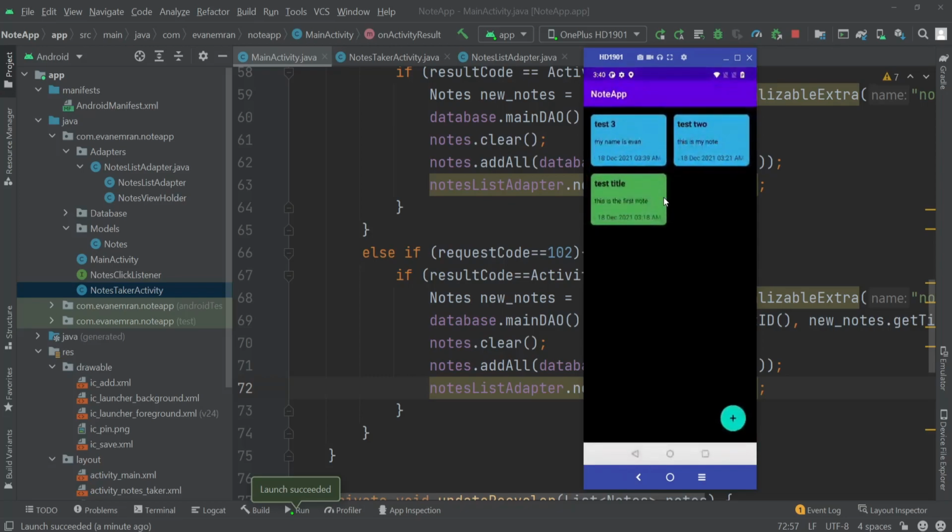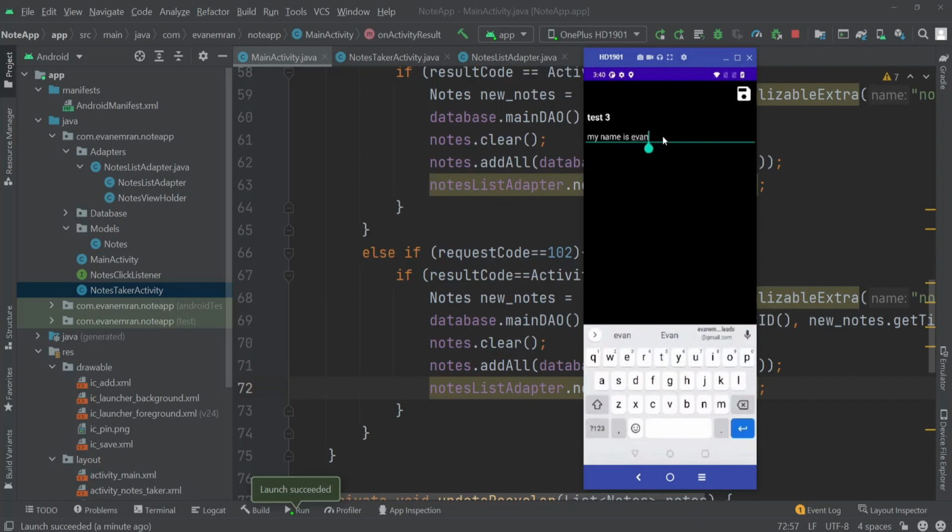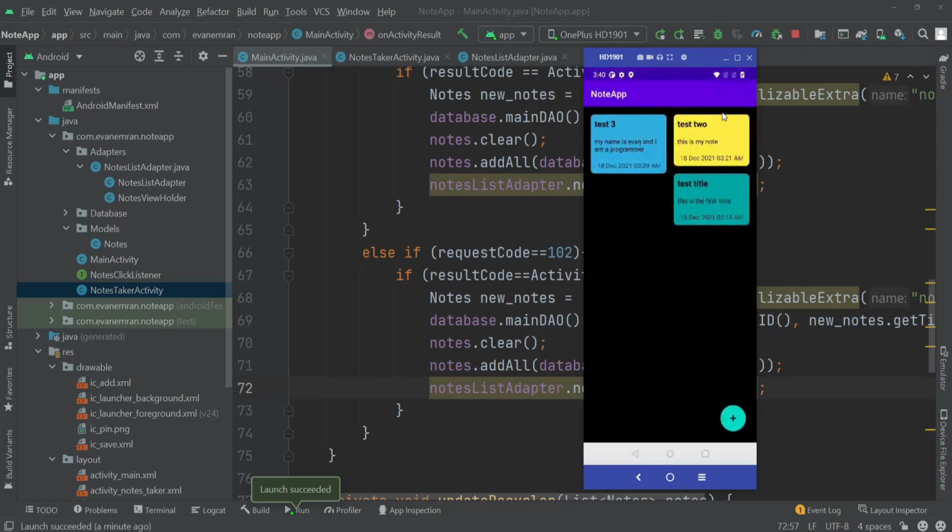Okay, so now let's try to update this one, this test 3, my name is Ivan, and here I'll update this with, and I am a programmer. Okay, now let's try to save this. So I'll click on this save icon. As you can see, our data has been updated. My name is Ivan and I am a programmer. Nice. So our update option is also working.